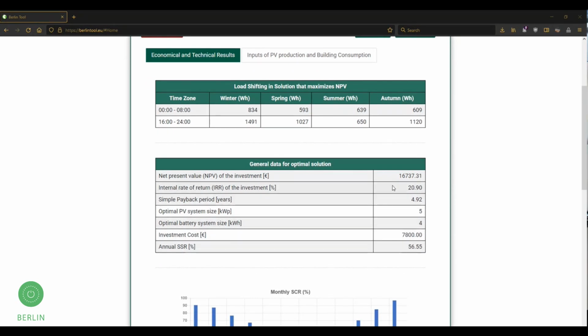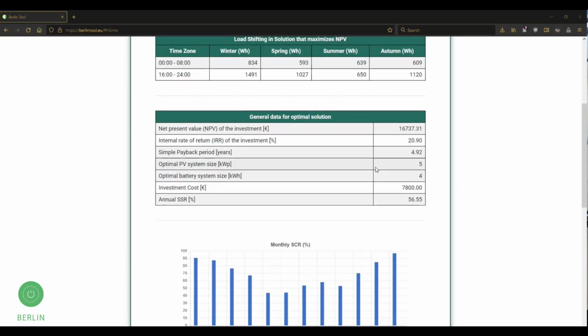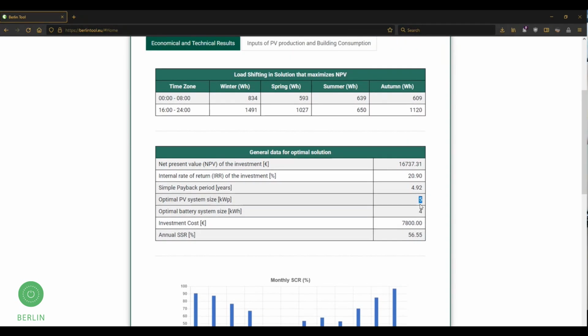Well, but what do I see now? I see that the net present value of the investment is 16,700 euros. It has been increased to a large grade. The system size is 5 kilowatt peak and the battery size is 4 kilowatt hours. And the annual SSR has increased from 41% in the previous case to 56%. This is due to the larger size of the battery and the photovoltaic that the tool proposes.